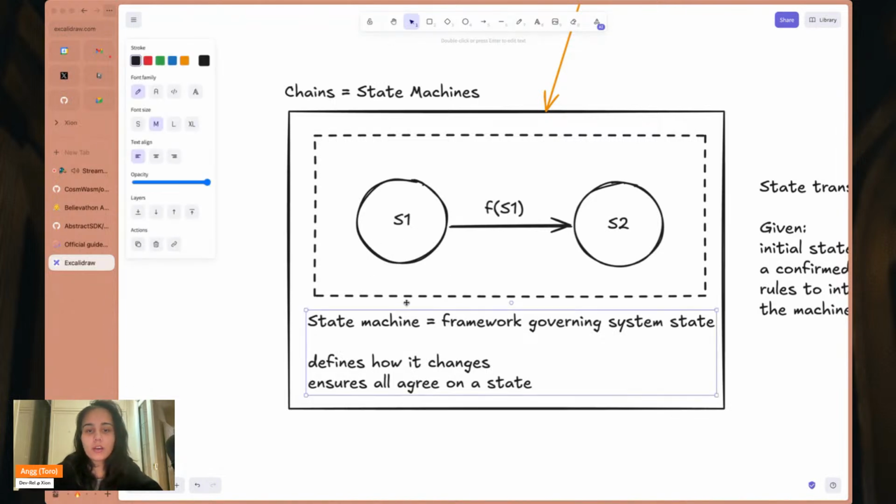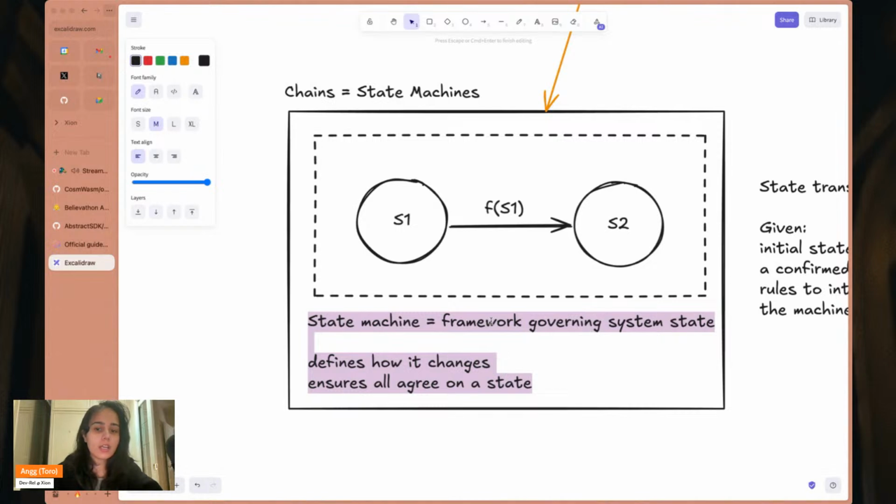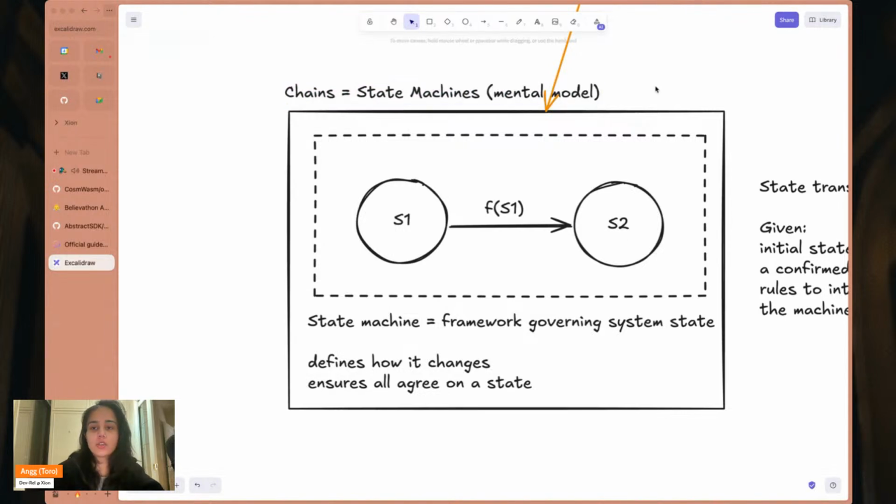So here I'm calling state machines a framework which governs the system state. That's it. When I say a chain, or a state machine, all any blockchain does is provide you a framework for changing from one state to another. So you could literally compare all of the blockchains out there based off of this one mental model, which is state machines.